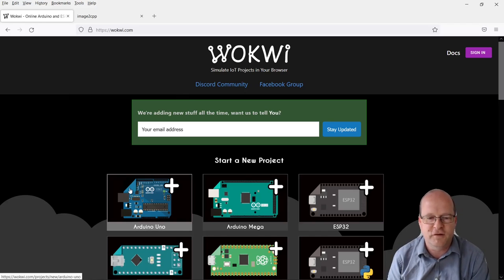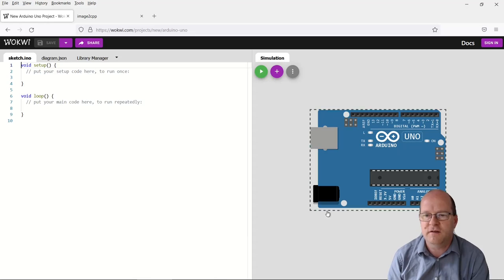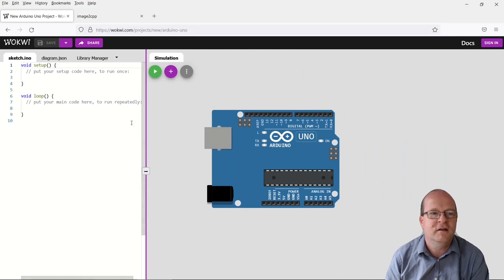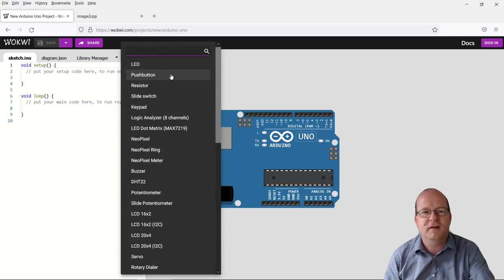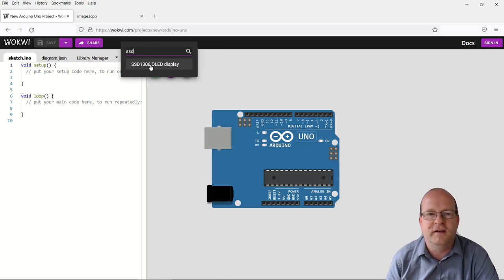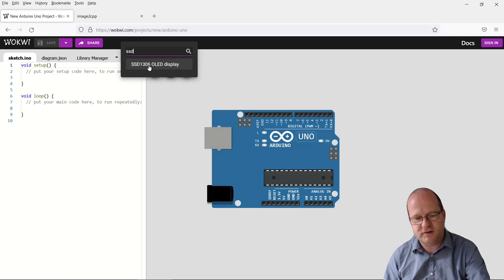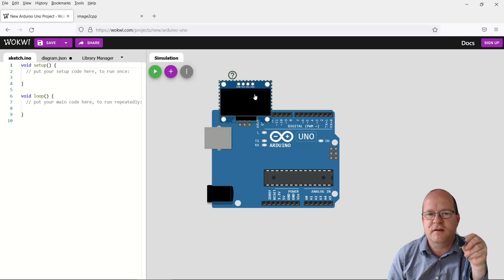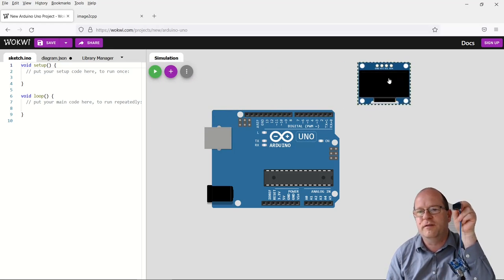So we click here for new Arduino Uno project. Here's our Arduino Uno here, so we can make this code window smaller. This is the code here, which we will write later. So we need to click on here to add something, and we need an SSD1306 OLED display, which is actually this one here. So here, this gives a simulation of one of these.